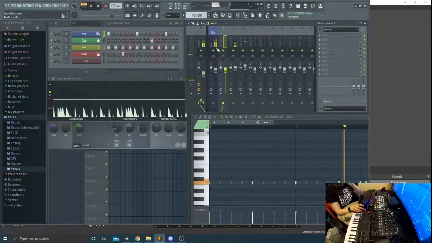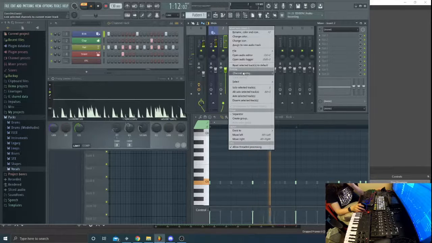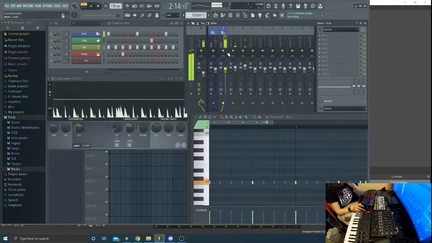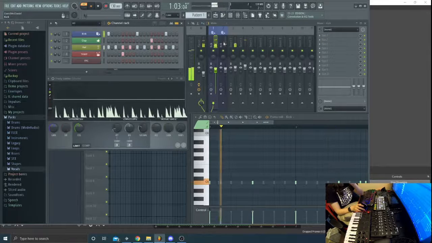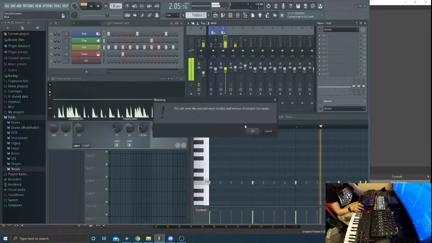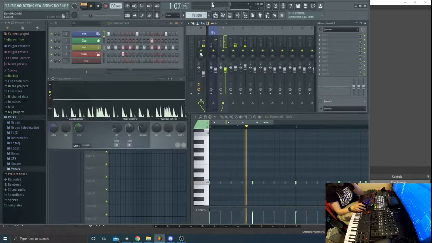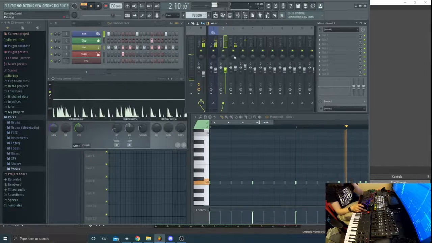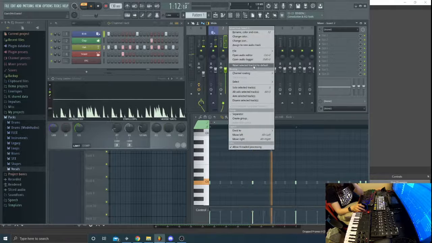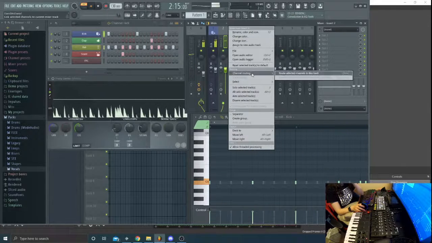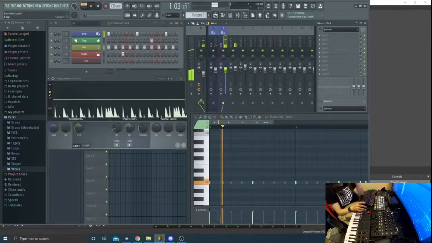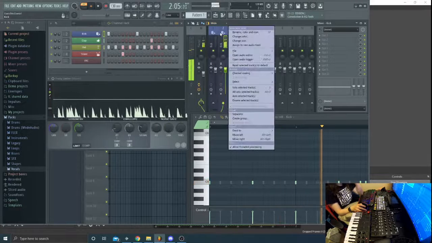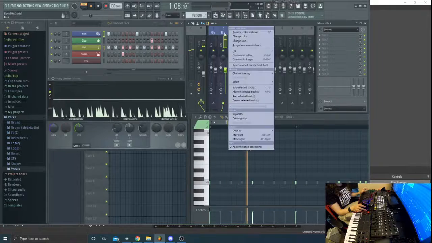Let's see. Reset selected tracks to default. Okay, that's 1, 2. Channel routing, route selected track. Why is it still on 2? Oh, wait, what? Okay, first one's kick. Second one should be clap. Why is that not the clap? Channel routing. I don't even know. Seriously, what's up with this?